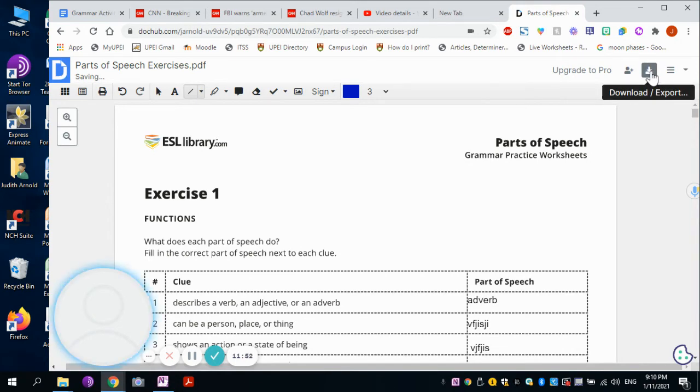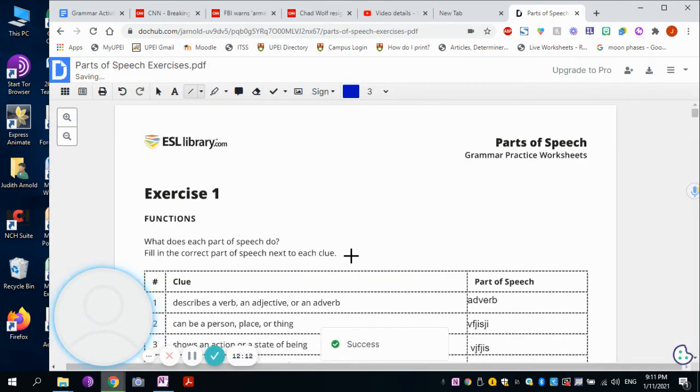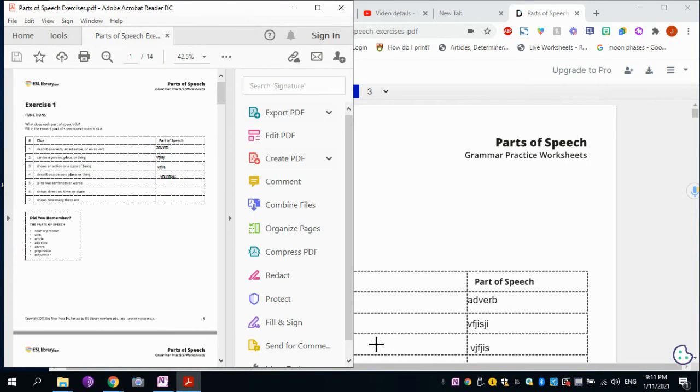So you have to come over here to where it says download and export. You click on that. Now, it does say here about submit to Google Classroom, but that doesn't work very well. So the better thing to do is go to download, click on download, and now it's downloaded to your computer.